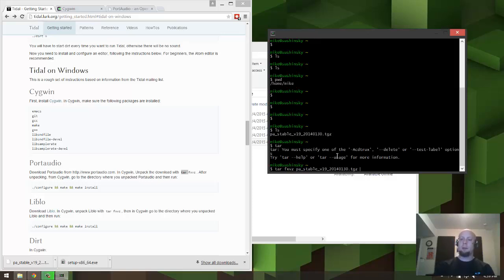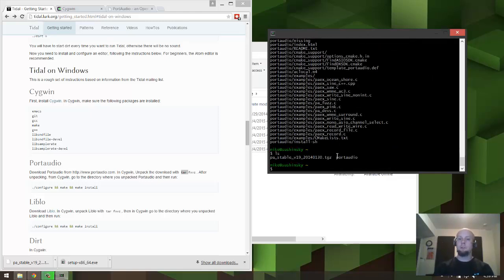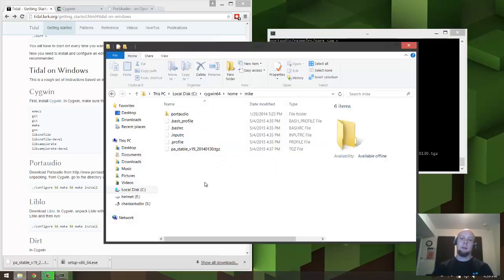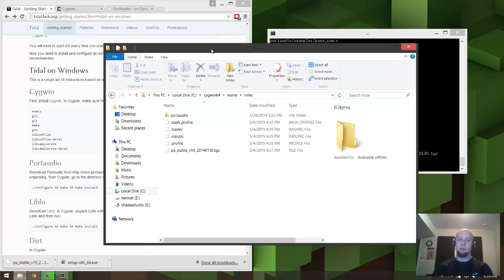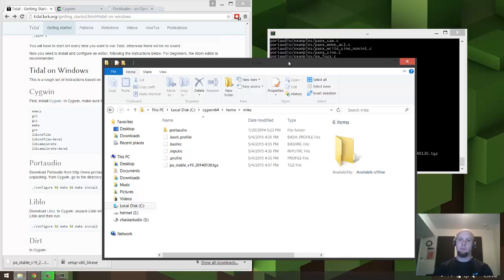So we just type this, enter, and now if we type ls, we can see that it created a Portaudio folder. If we type ls -la, we can see that Portaudio is a directory. And again, I'm probably going into way too much detail, but for those of you unfamiliar with Linux, maybe this is helpful.